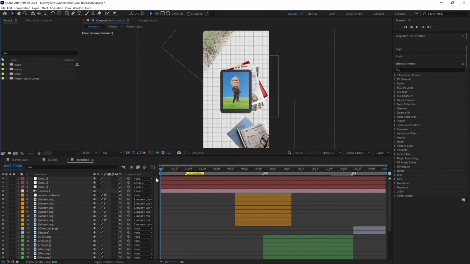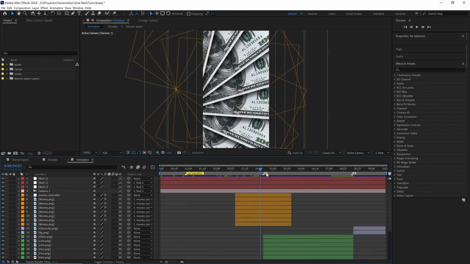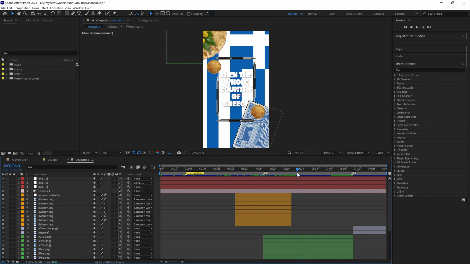We already have the camera animation and the composition of each scene. Now, to give it a much more professional look, let's add some effects and color adjustments.